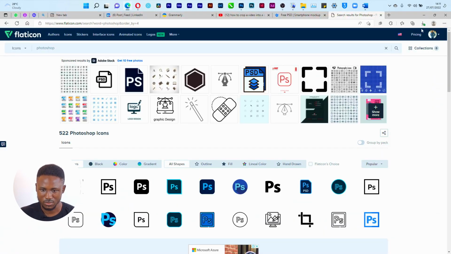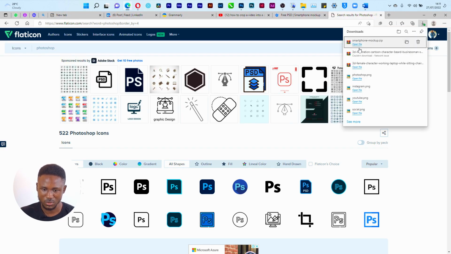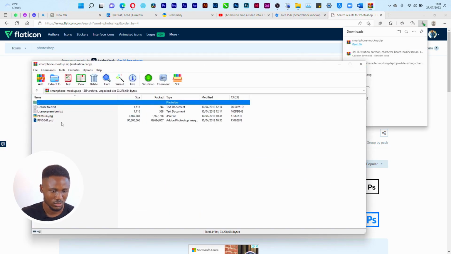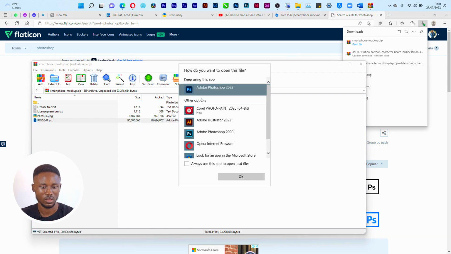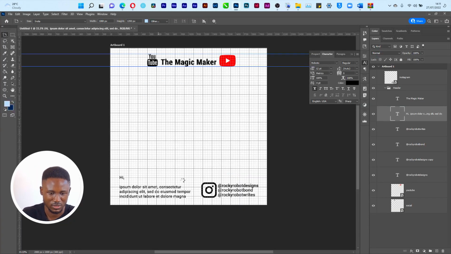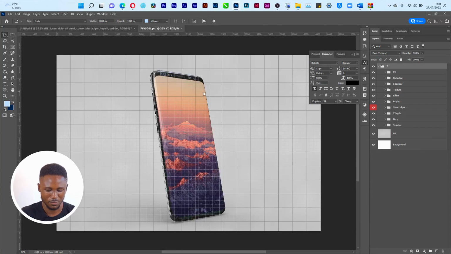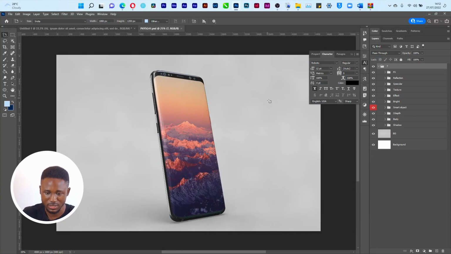Downloading. It is open. So what I'll do is open the file. Just double click on it. Open with Photoshop, always. Alright. Control apostrophe to remove your grids. So what we want to do is replace the image we have here. This is currently on an artboard.